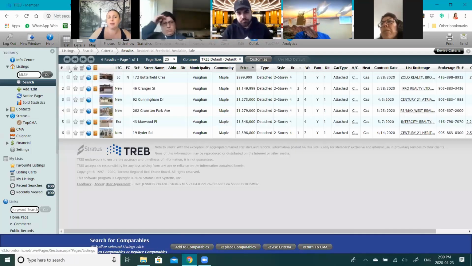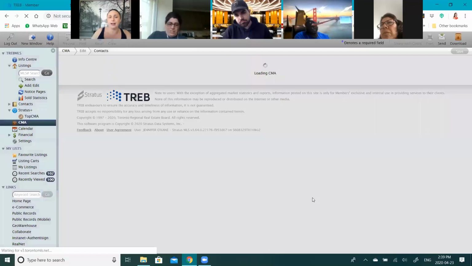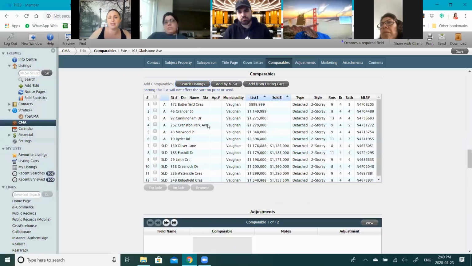So I can do the same thing. I can select all by just checking this box off. And then I can go to add to comparables down the bottom, same as I did with the solds, and it'll add all of these properties into my CMA as well. So now I have my 6 solds and my 6 availables, and I can present that to the client. You'll notice it says A beside the availables and then solds. So we're pretty much done in regard to finding our comps.